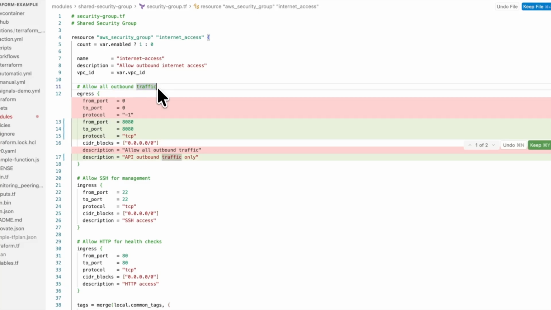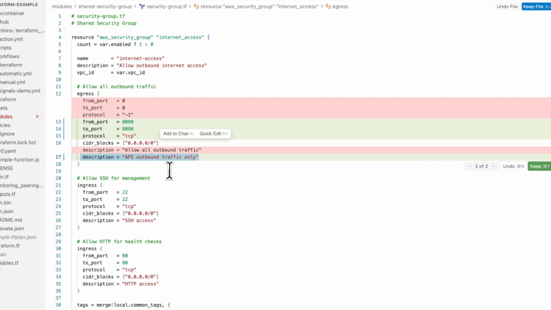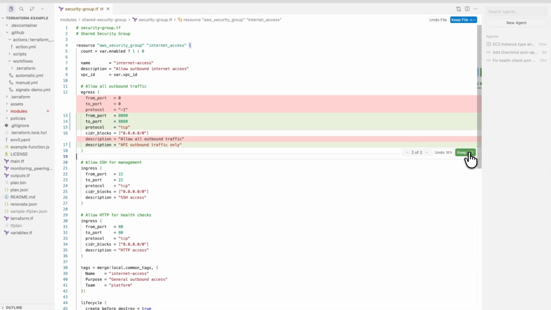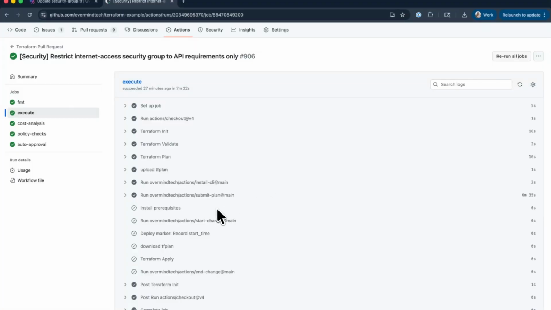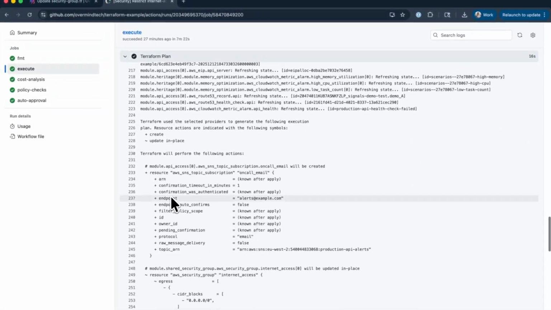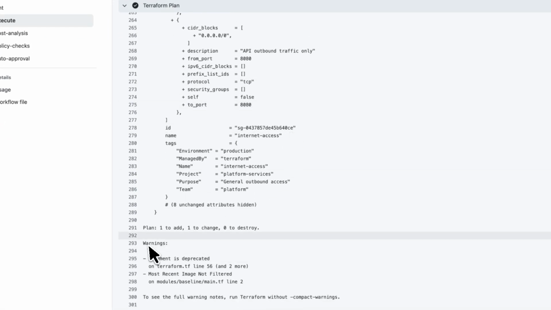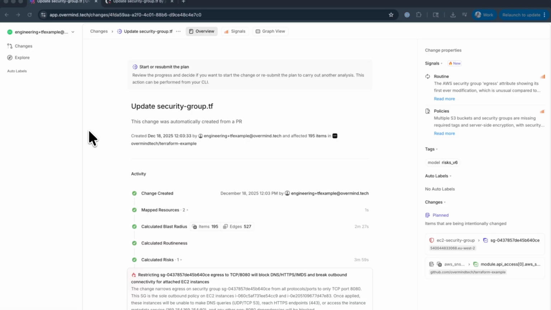We've got a security group called Internet Access that's currently wide open, allows all outbound traffic. Security Audit says we need to lock it down to just port 8080 for our API's needs. Simple change, restricting egress from all traffic to port 8080 only. Terraform plan shows one security group changing, affecting our API server. Ship it, right? Let's see what Overmind thinks.